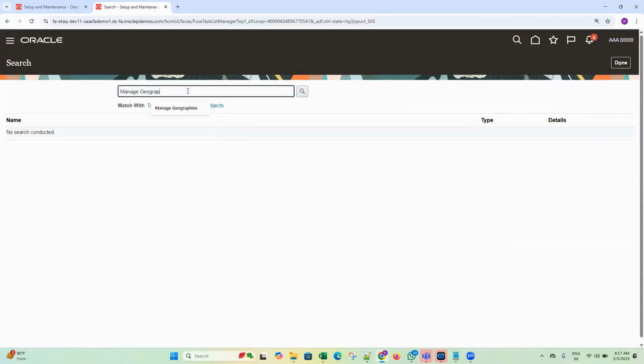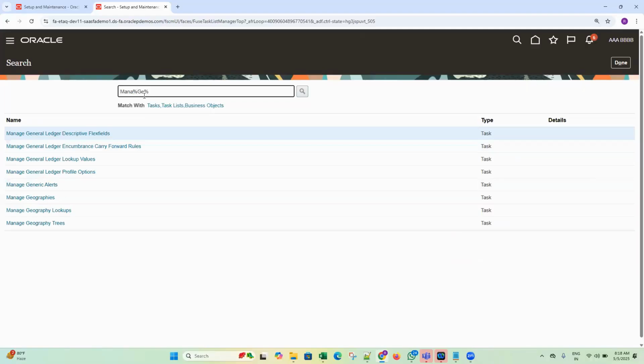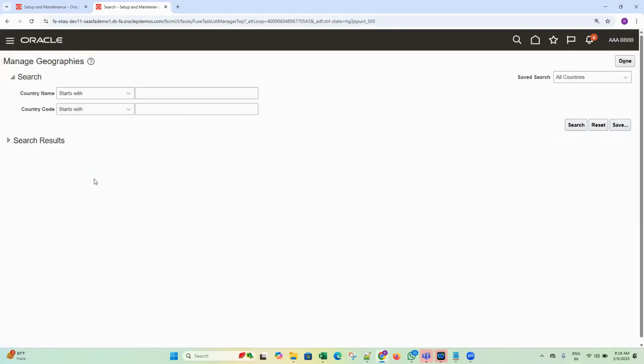And one more thing, if you don't know the full task name also, you can search in this way. If you don't know anything, then you can search in this way also. If you don't know the suffix or prefix, you can manage by using percentage. Click on blank search.